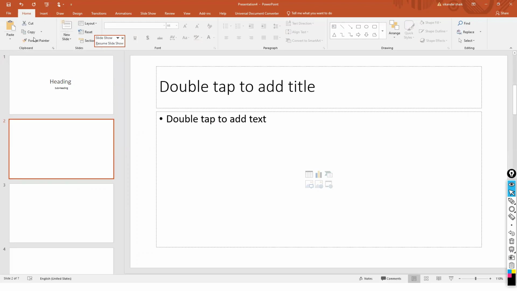So coming to these options, I expect you to know this basic copy paste option. So I don't get into this. And most of the options you see in the home page.